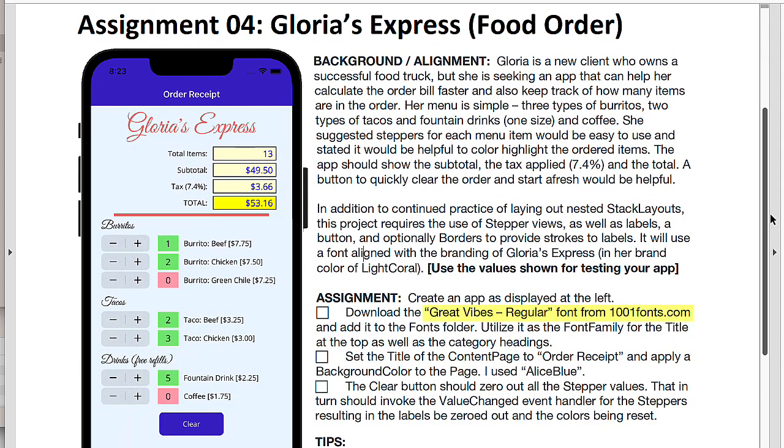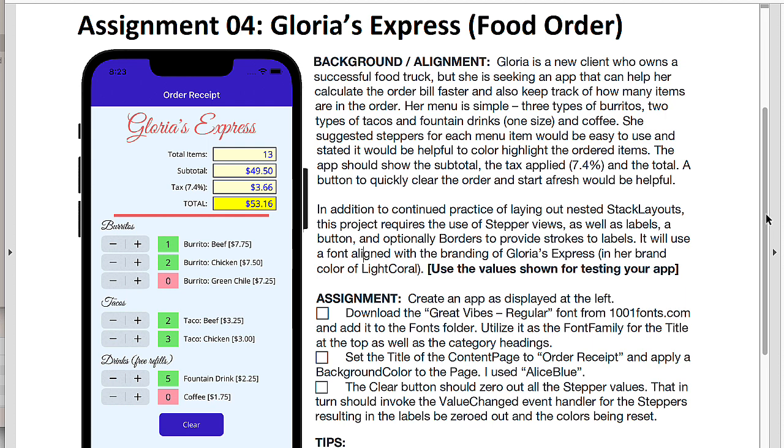Her food truck named Gloria Express uses a Great Vibes regular font that you can download from 1001 Fonts, and that is in a light coral color. And she'd like that branding to be consistent. So the clear button should zero everything out, all of the totals as well as the items next to the steppers.